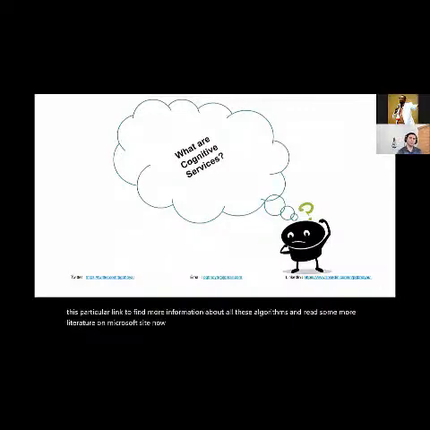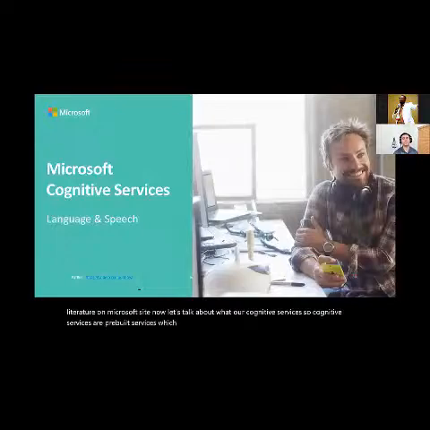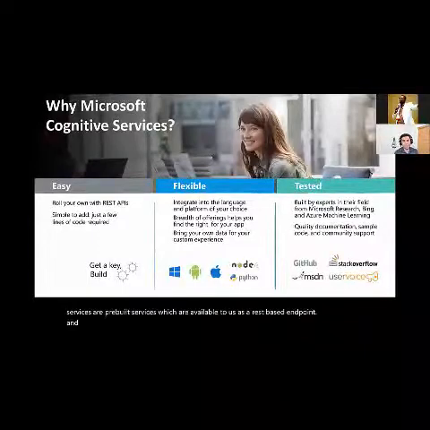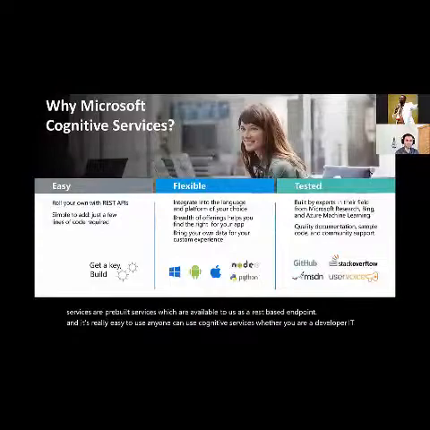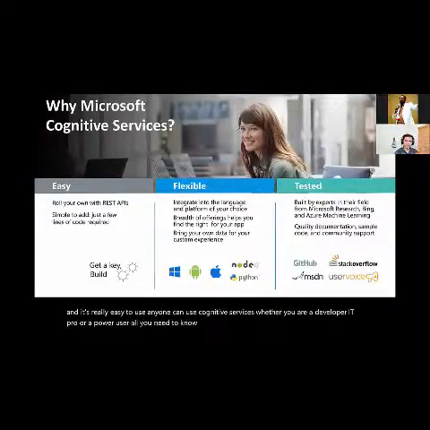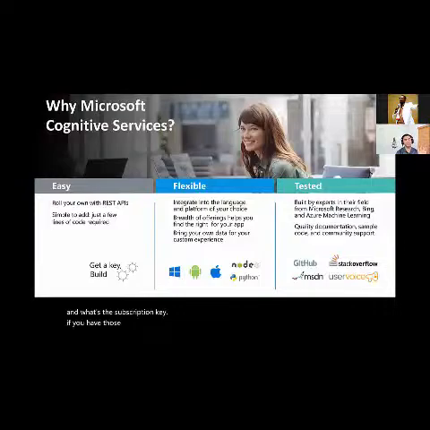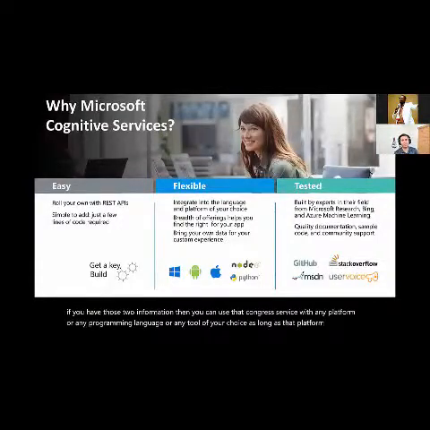Now let's talk about what are cognitive services. So cognitive services are pre-built services which are available to us as a REST-based endpoint. And it's really easy to use. Anyone can use cognitive services, whether you are a developer, IT pro, or a power user. All you need to know is what is the URL of your cognitive service and what's the subscription key. If you have those two information, then you can use that cognitive service with any platform or any programming language or any tool of your choice, as long as that platform, programming language, or tool allows you to consume REST-based API.